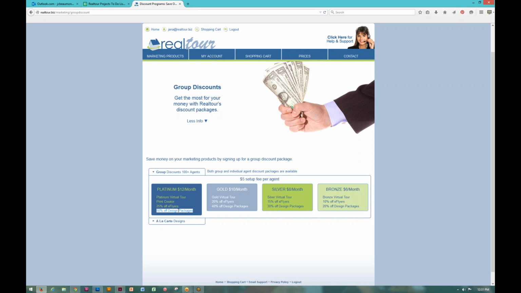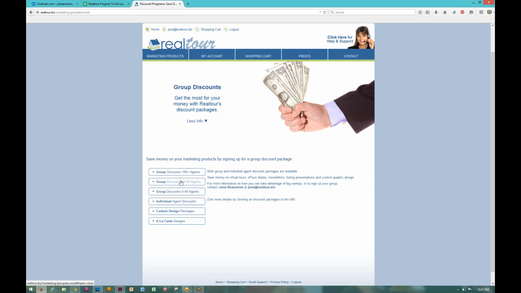Which is great because then you've got your own standalone template that is the way you want it to be. You can use it over and over and over again. And if you belong to one of these platforms, you can get a discount on it. So that's the Platinum. And then Gold is a little bit cheaper, but the discounts are a little bit less, and so on with Silver and Bronze.